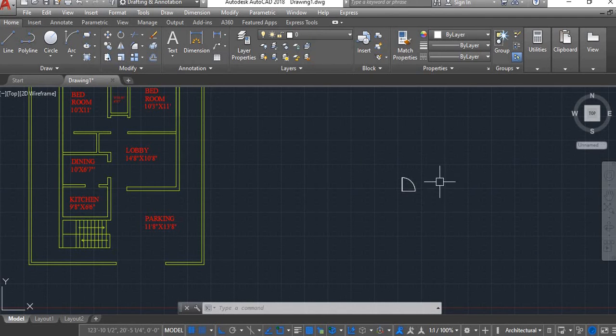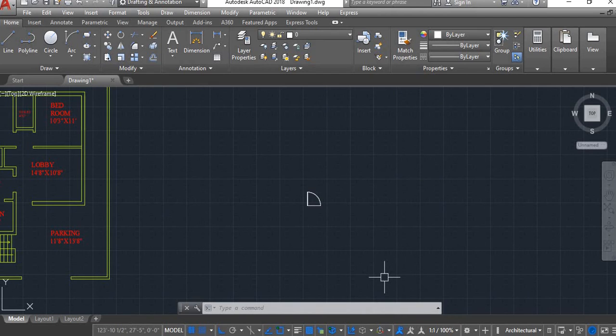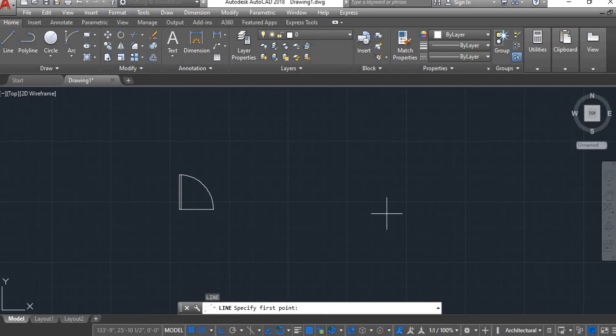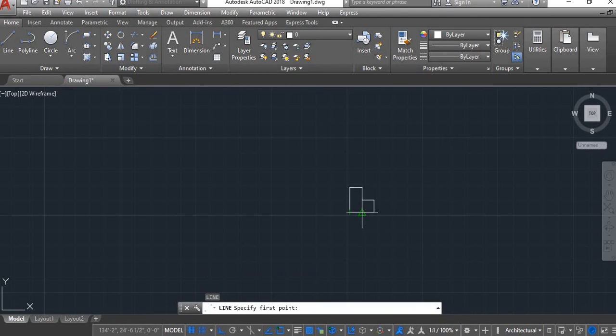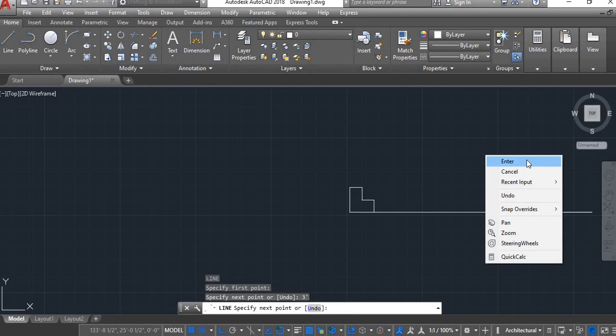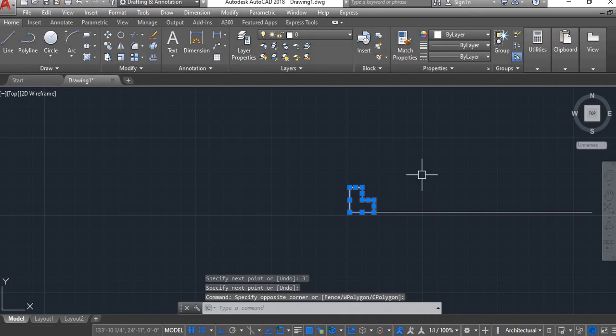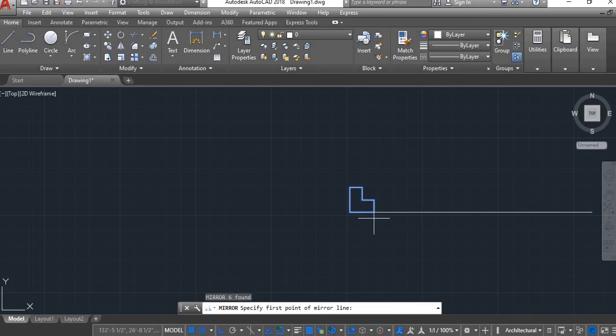Another type of door is, take line and draw the 4 inch, and make 2 inches horizontal line and join these two lines. After that, select this object and mirror by using the mirror command.